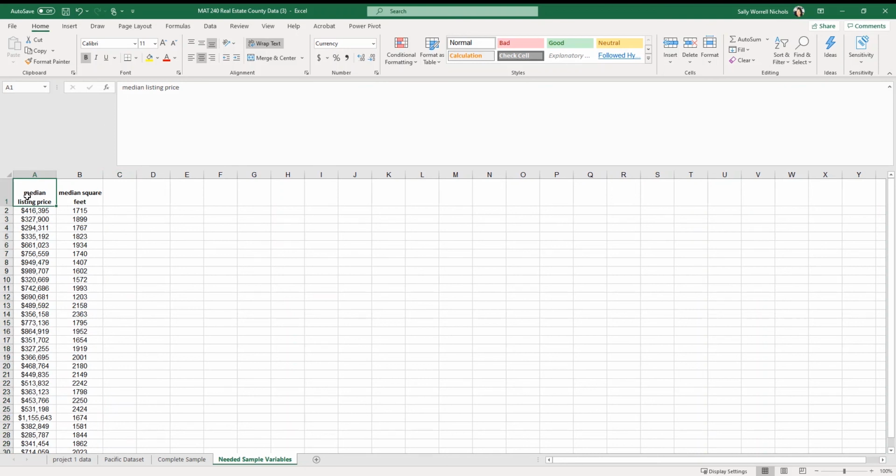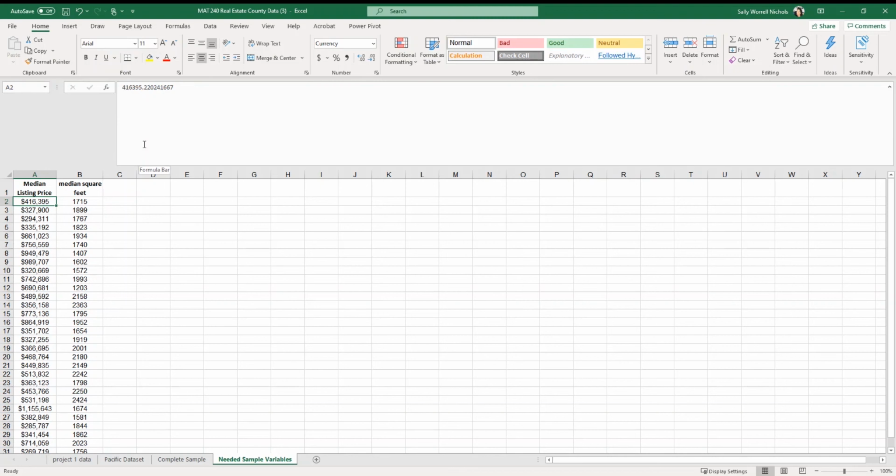So I just left click to highlight A1. Now I can go in my formula bar and I can left click. I see my cursor and I'm going to go ahead and make those changes, and hit enter when I'm done. I'm going to do the same thing for the median square feet. So I am going to left click on B1 to get where that title is. And then I'm going to left click in my formula bar, and then I'm going to make those changes.